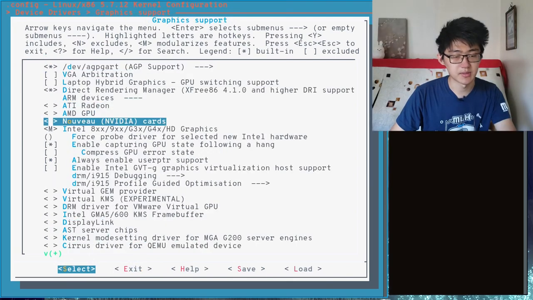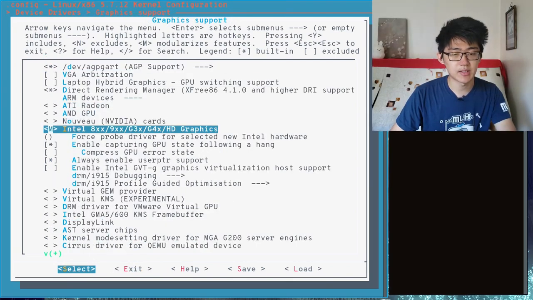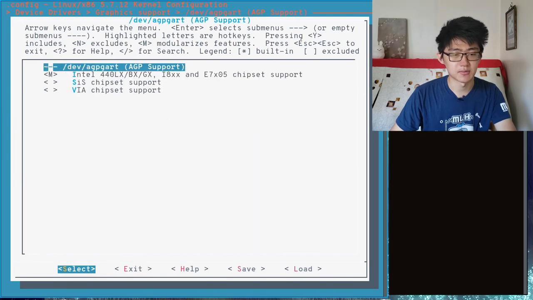So graphics support, I only have the Intel graphics enabled. Even though this laptop has NVIDIA graphics, I don't really want to deal with it.